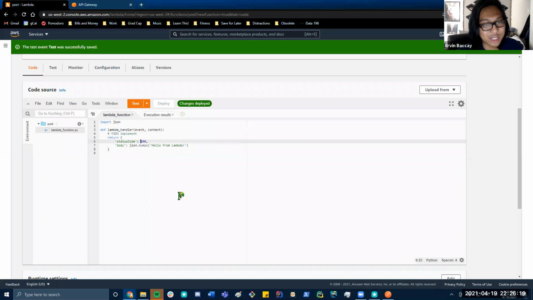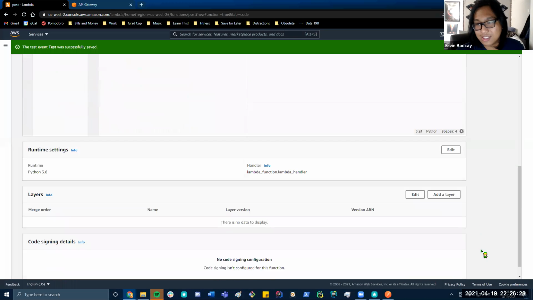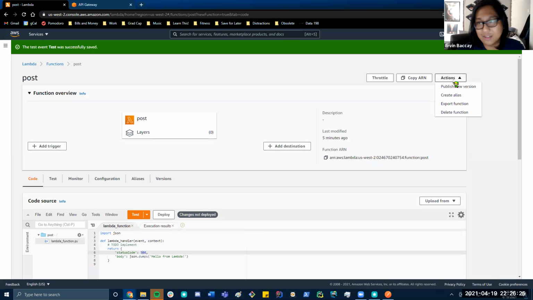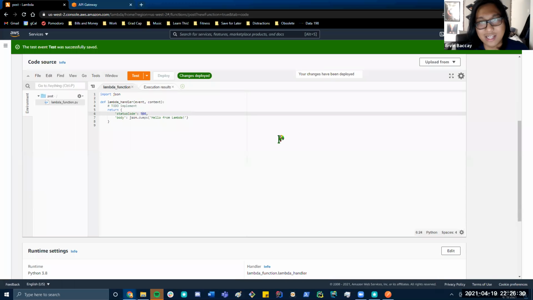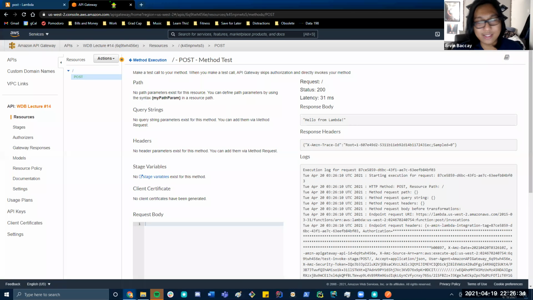Also notice that if you change this 200 to be like, let's say a 500, and then you deploy it. How do I deploy this? Oh, there we go. Sorry, they changed the UI the last time I used it. Yeah, so we deploy this, wait a few seconds to have everything propagate, and then run the test again.